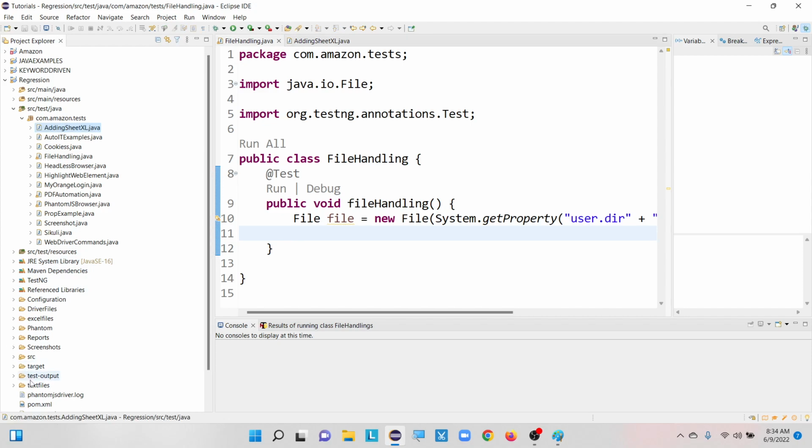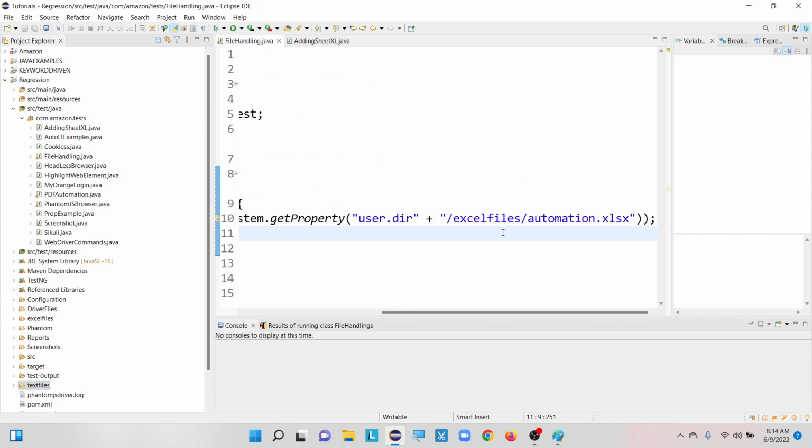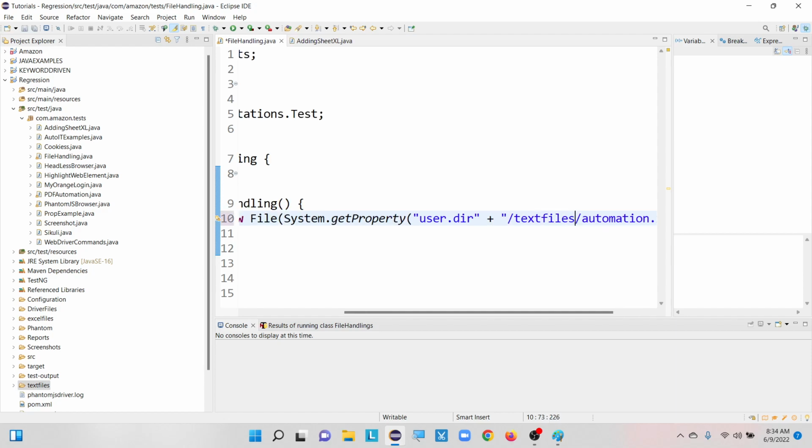Okay, here you can see the text files folder is there. In this text files folder I am going to create one file called automation.txt. Text files is my folder name. Inside this I am going to create a selenium tech.txt file. The extension of this file is selenium.txt.